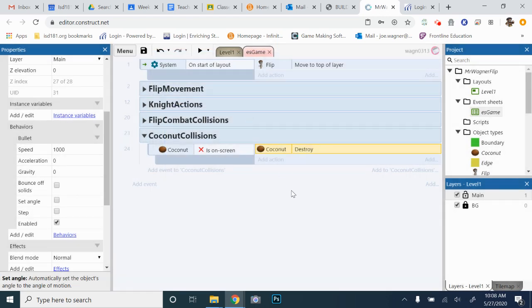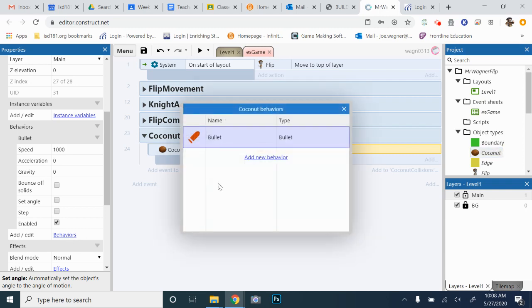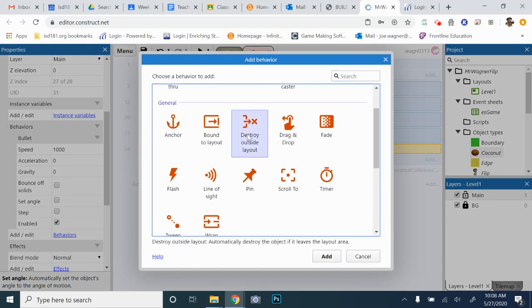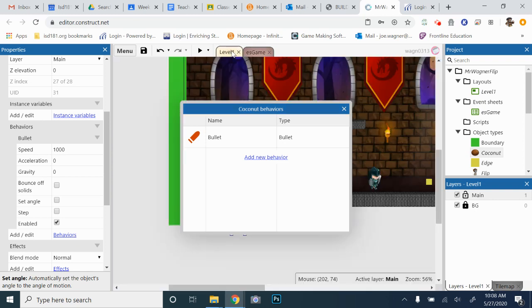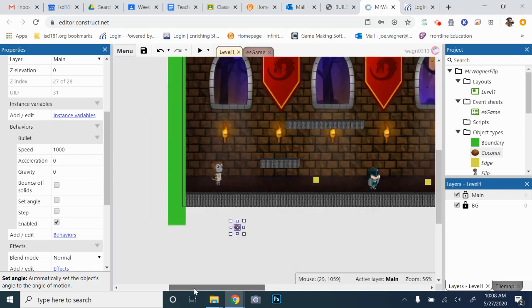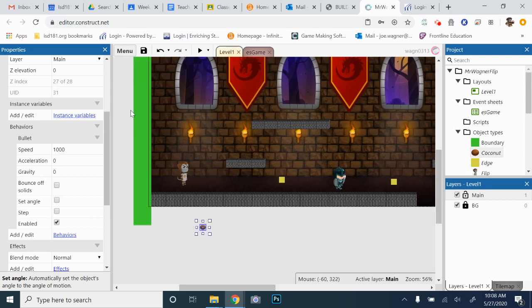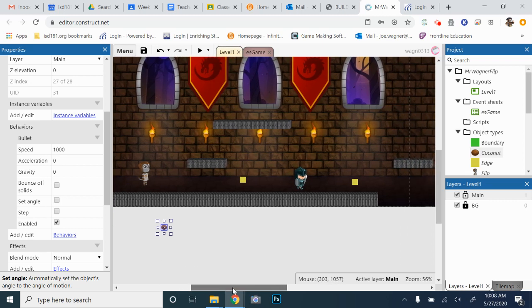Now, some of you may have noticed that there's a behavior that does something similar. If I click on behaviors for the coconut, there is one called destroy outside of layout. The reason why putting the code in is better is that our levels are really big and they scroll. Destroy outside of layout means the coconut has to physically leave the layout to get destroyed.